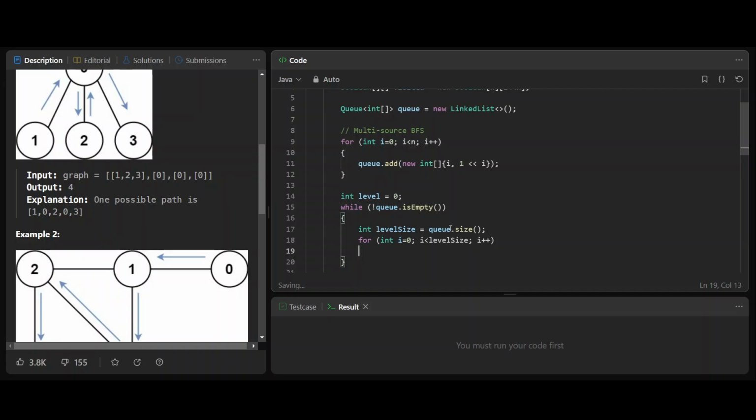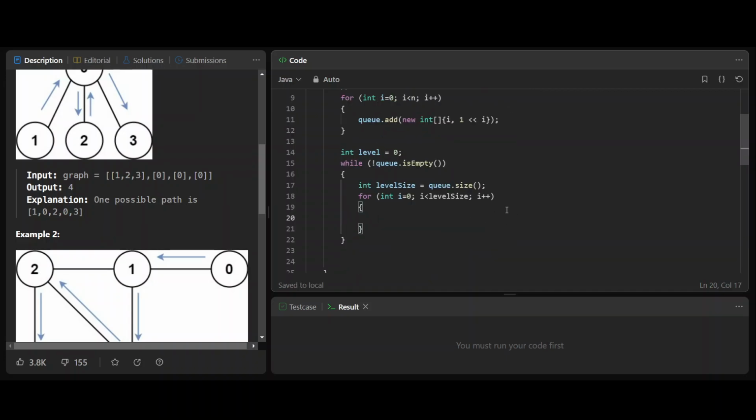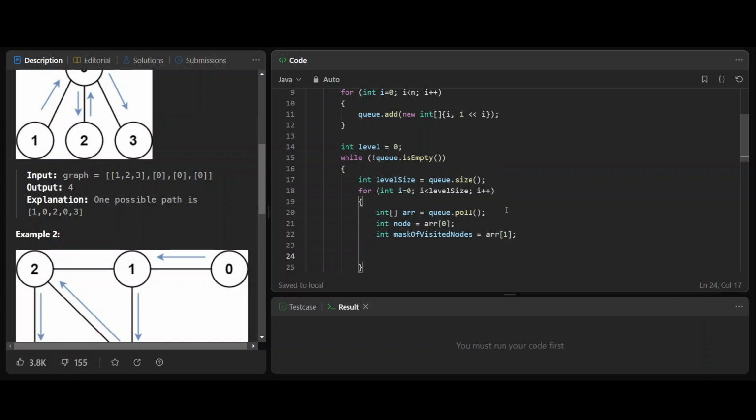And so what do we do? Well, first you pop it out. You remove it and you go, okay, what is the node? The node is array 0, and what's the mask of visited nodes? The mask of visited nodes is array of 1. Okay, so now what are you going to do?